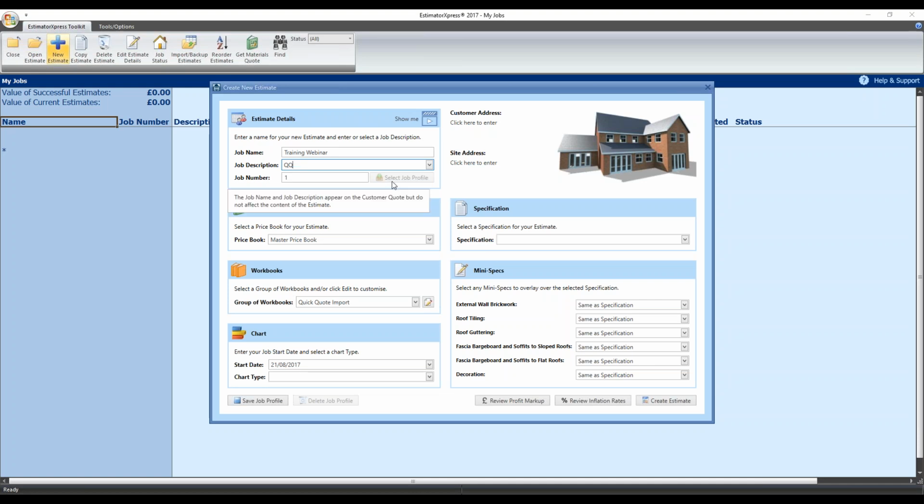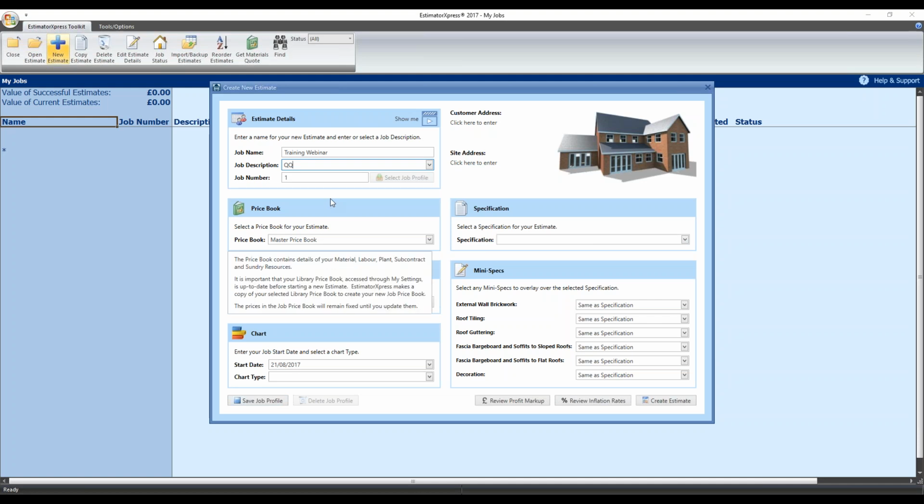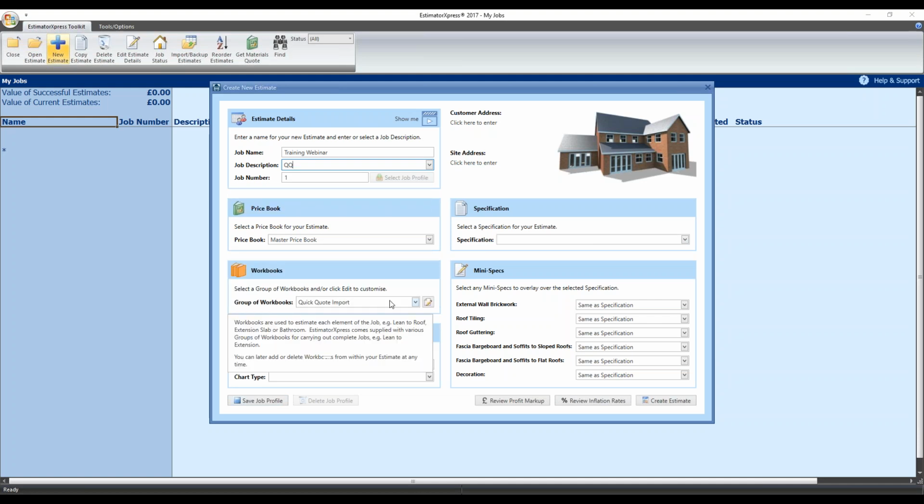Now you'll see that there's a select job profile there. If you've saved a job profile in the past, so if you've filled out this page, you've selected the workbooks, the charts, chart types, specification, mini specs, you can save that as a profile. So next time you start an estimate, you can just pick the profile without having to fill all this out again.